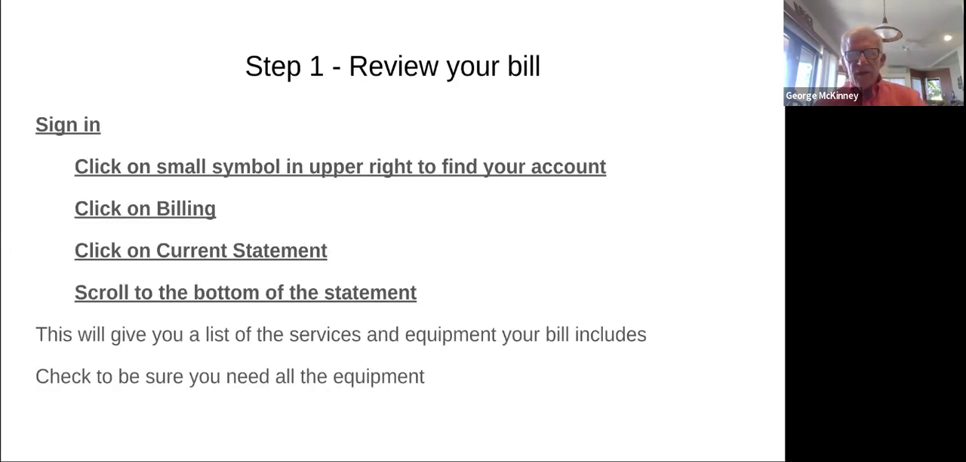So the number one thing that was suggested was to review your bill. And to do that, you sign in. This is assuming for the moment you're on Xfinity Comcast. Although if you're on something else, the rules are the same, it's just the instructions are different. If you're on your Xfinity account, there's a small symbol in the upper right that if you click it, you will find your actual account. If you then click on billing, you will be able to eventually click on current statement. At the very bottom of the statement, you get a list of the services and equipment your bill includes.